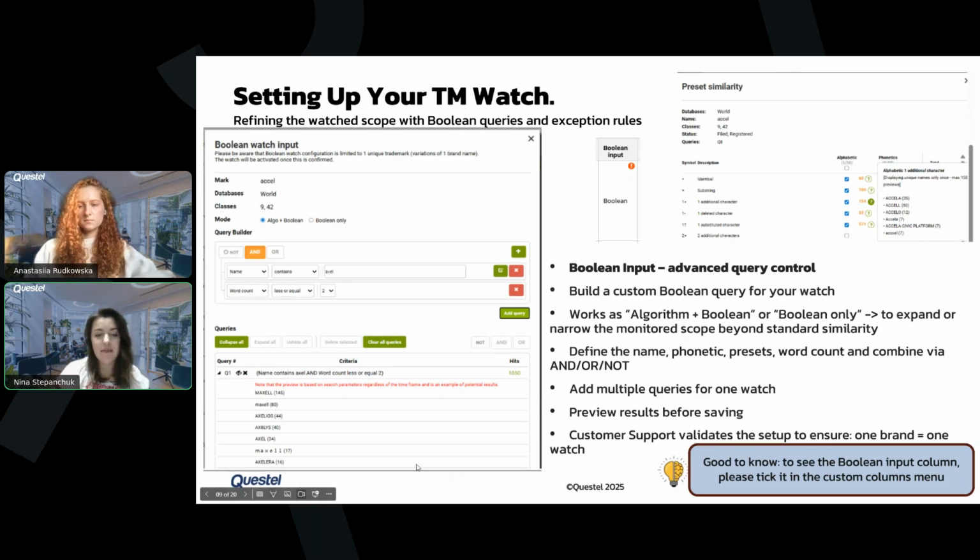Once parameters are saved for a watch, this setup goes through Markify support validation. To be transparent here, the goal is simply to ensure that the configuration follows the principle of one brand, one watch. We do not really evaluate whether your query is the most optimal, only whether it is coherent. So please make sure to use the preview.